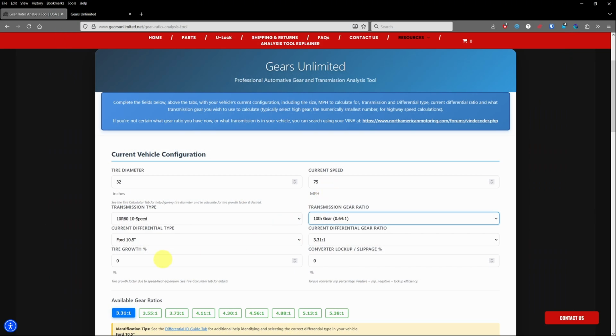Tire growth and torque converter slippage are factors that can affect engine RPM at any speed, but especially at higher speeds associated with racing. More tire growth equals a taller tire, and that means less engine RPM for a given speed. More converter slippage results in an increase in engine RPM and speed. The analyzer allows you to play with these variables, but this is more of a fine-tuning feature. We'll explore how to better use this in more detail in the future. The default settings here start at 0 for both.